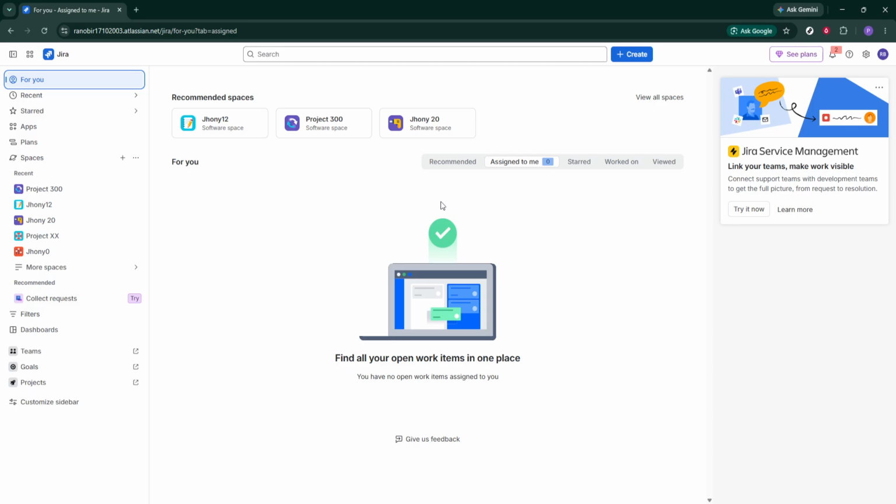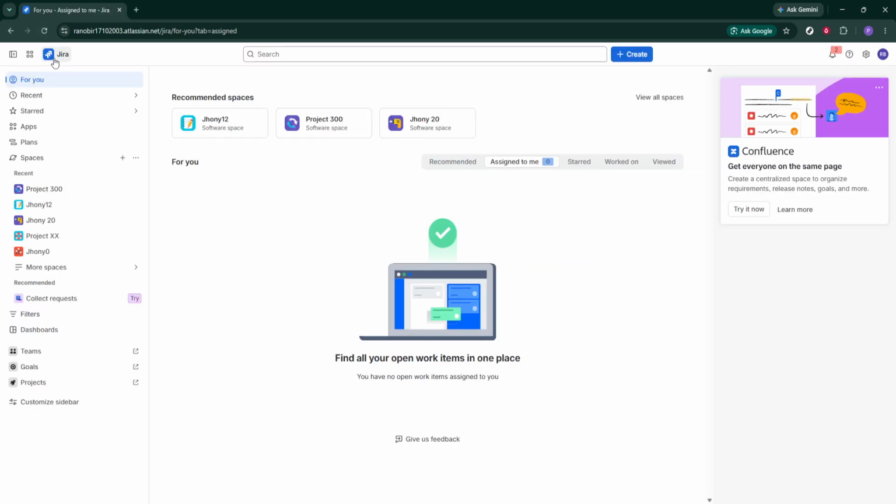First, the very first thing you want to do is log into your Jira account. Make sure you use your credentials to access the platform. It's important to be logged into your specific Jira instance, since different organizations might have their unique setups.